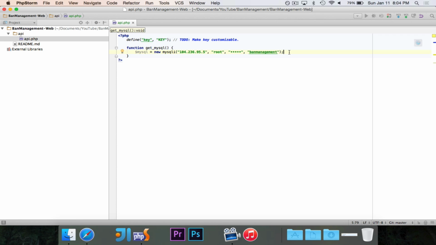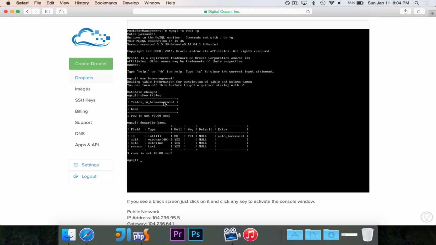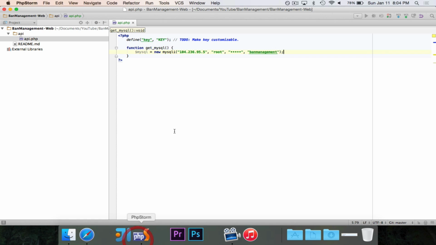BanManagement. Okay. So what this will do is connect to the MySQL database hosted at that IP address. It'll log in using the username and password that I gave it, and it will use the BanManagement database. And if we take a look, we know that we have the BanManagement database set up, which has our one table called bans. So now we can access the bans table.